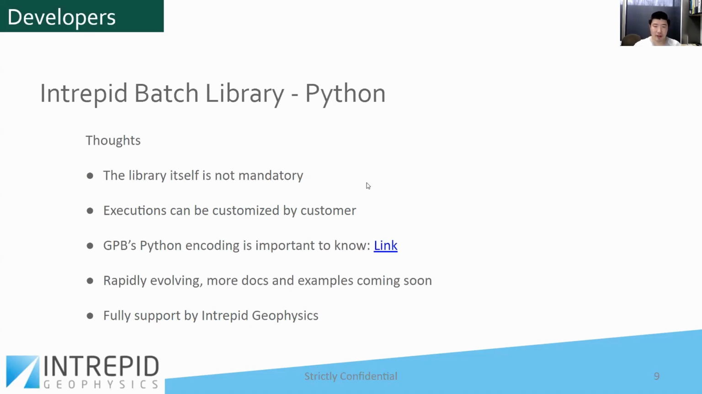Once you start to write a Python script, following the Google Protobuf's Python encoding is important. So here I provide a link to the Protobuf's main website, where it has a Python basic tutorial, which shows you how to write a Python script to play with your Protobuf messages.